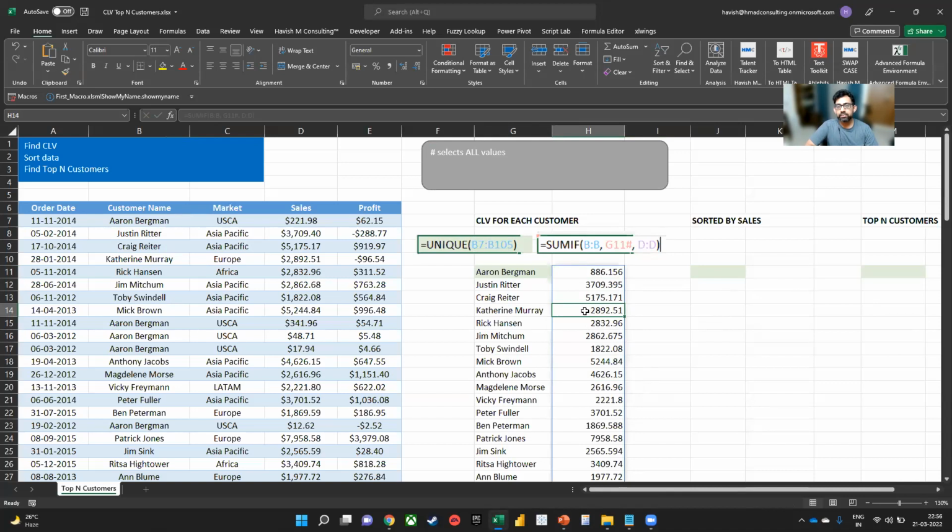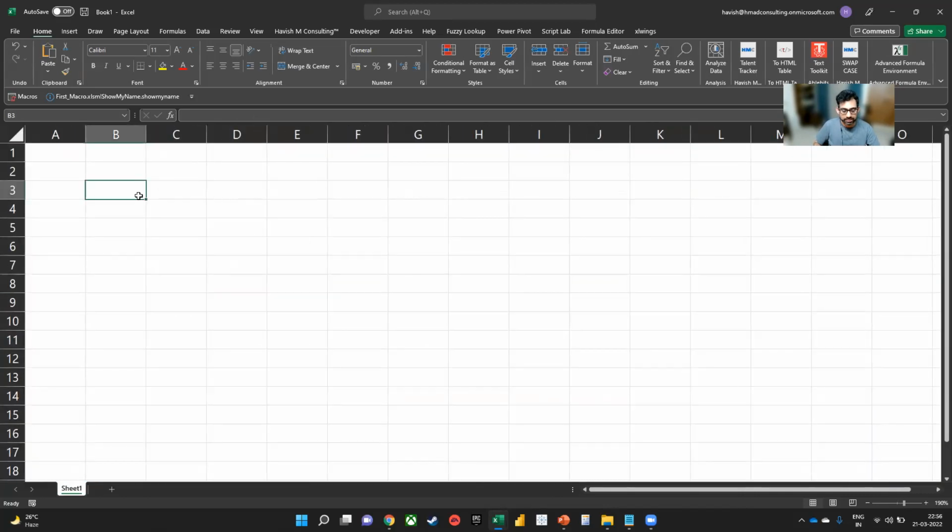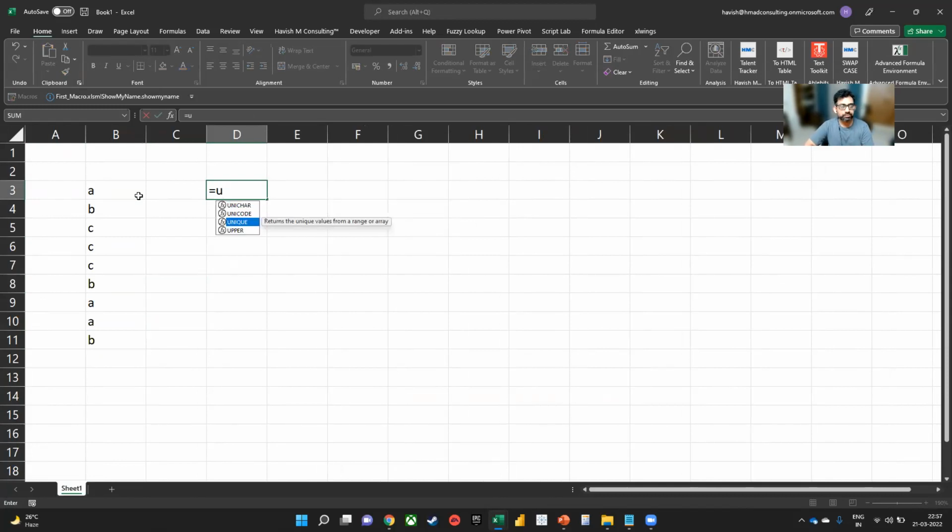Sir, the one where you put your name and the entire transaction was visible. Sure. Why don't I explain it in a smaller example so that it is clearer? I'm just putting A, B, C a few times like this. And what I'm doing is I'm saying equal to unique of this range, correct? What does it do? It gives me ABC, right?